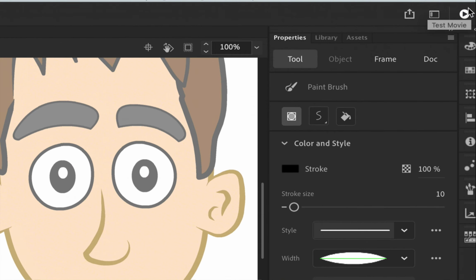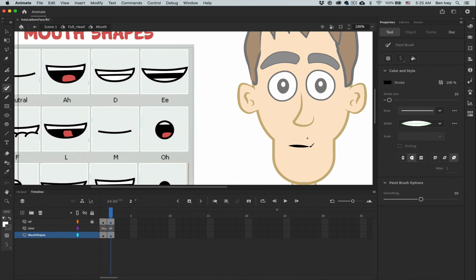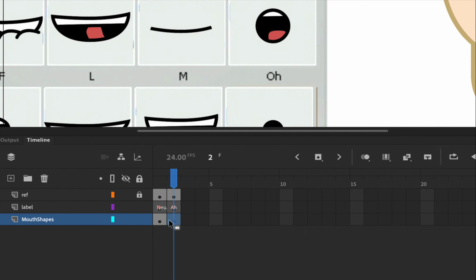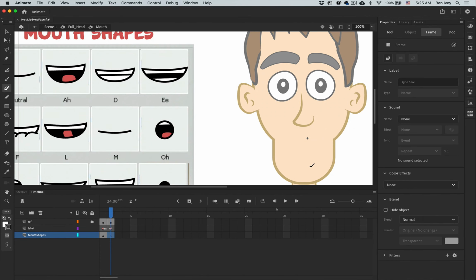Going over to my tool properties, I'm going to turn off object drawing mode just to make it a little bit simpler to draw and to paint inside of everything. And I'm going to try to match the style that I've used for my previous drawings as well. So whatever I draw for lines, that's what I want to keep for him too. Now when you draw, do make sure you're working in the mouth shapes layer, and in my case we're working on frame 2.